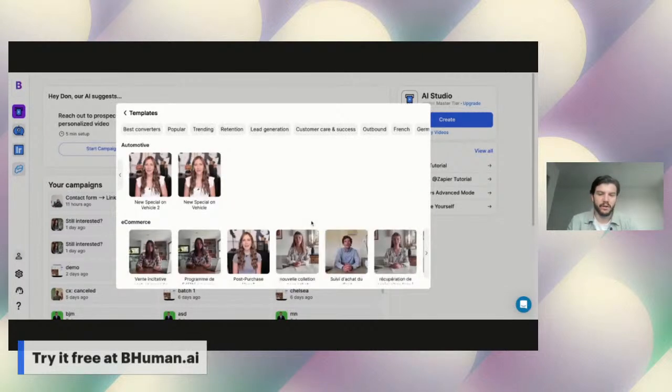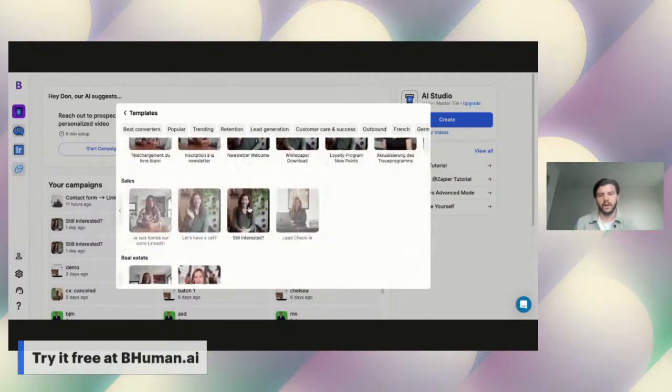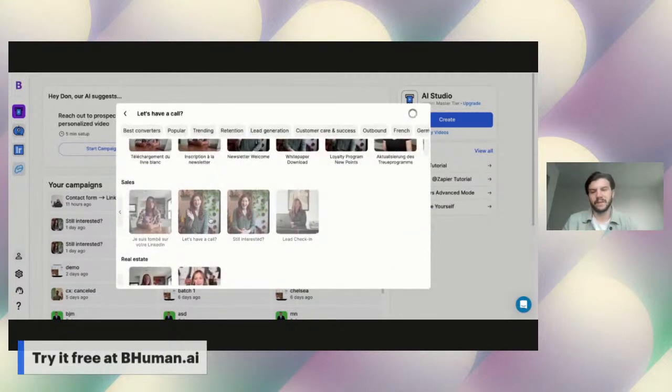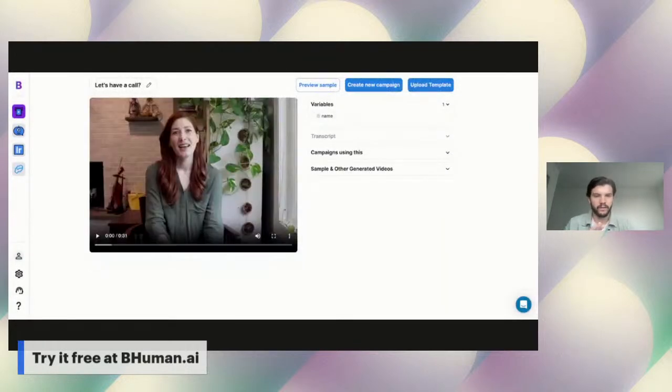Now, community templates are templates that are basically pre-built for you, right? So, for example, let's say this one. This is a professional actor, right? We've already made sure that the video she makes is going to perform very well in the market. We've tested it and we've seen this as a great video that you can send out to your audience. And in this video, it's a sales video, basically saying, let's get on a call. We'd love to chat with you about our product and service.